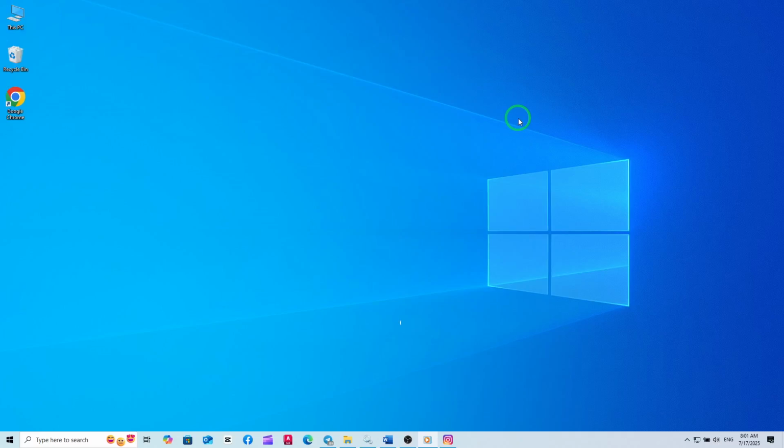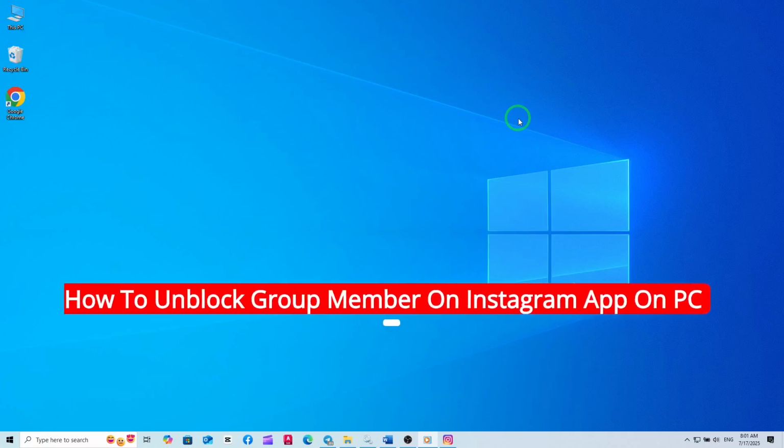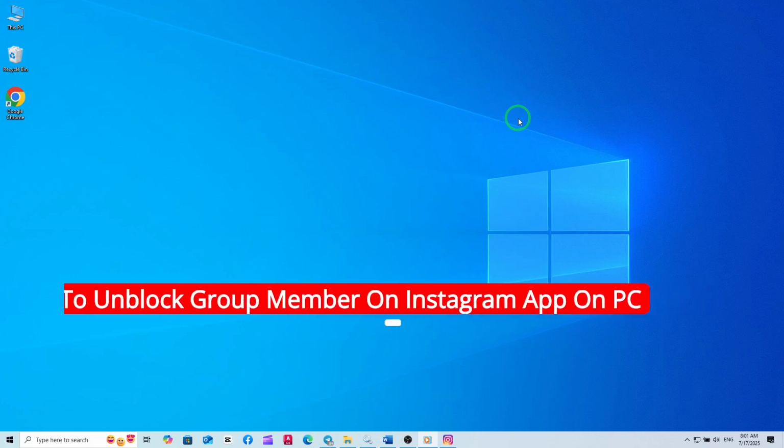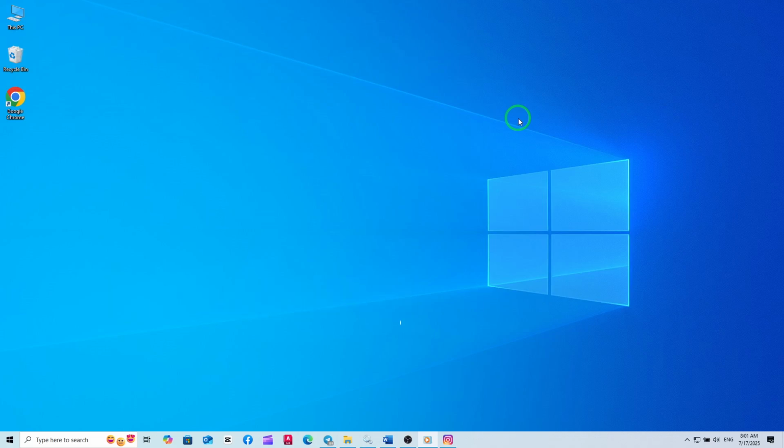Welcome. Today, we're diving into a quick and easy guide on how to unblock a group member on the Instagram app when you're using your PC, especially with the latest update. If you've accidentally blocked someone in a group chat or changed your mind and want to bring them back, this step-by-step walkthrough will help you get it done smoothly.